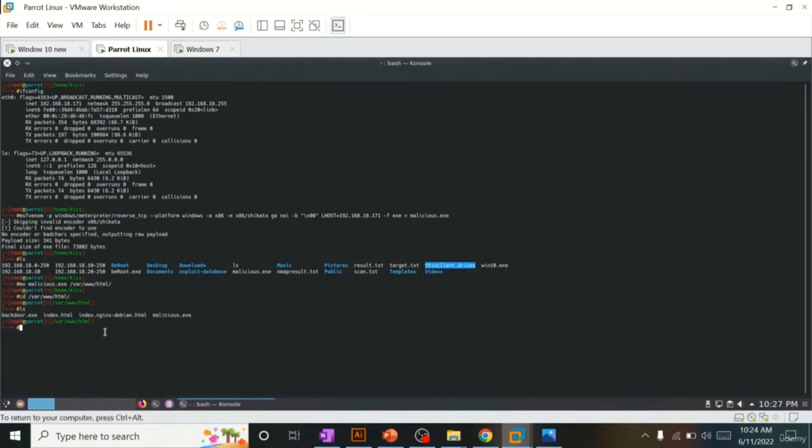Okay, it's time to turn on the server. I will just type server, sorry, I should type service Apache 2. By default the server in Kali and Parrot Linux is Apache 2. As you can see, I have successfully turned on the server.